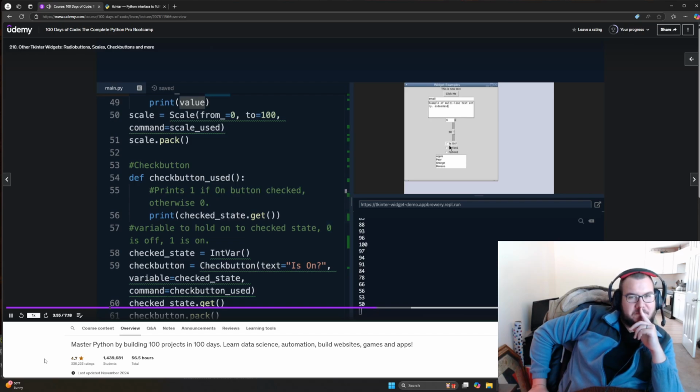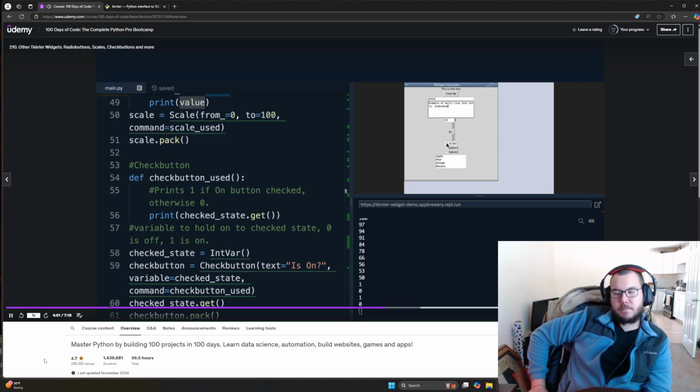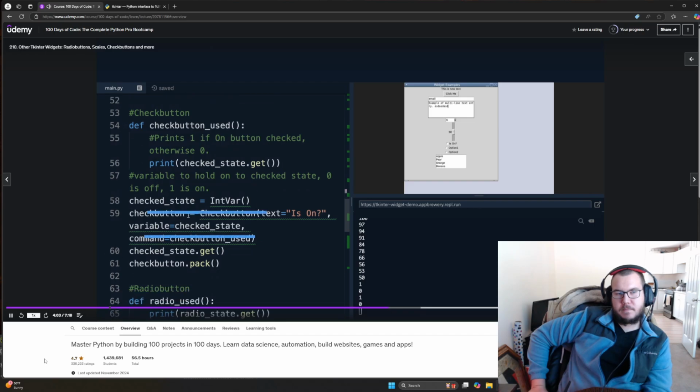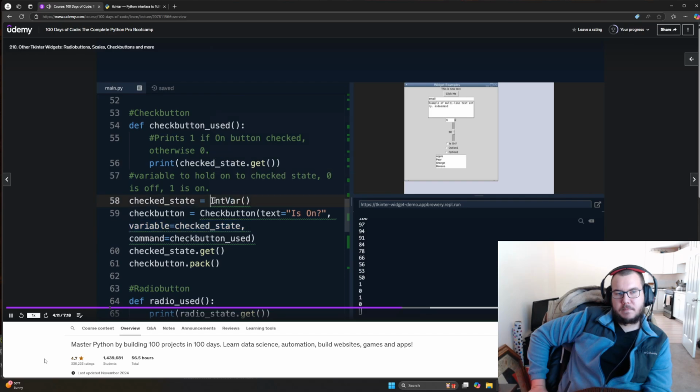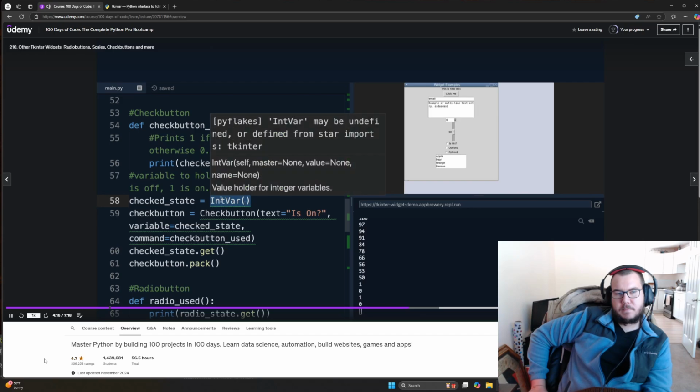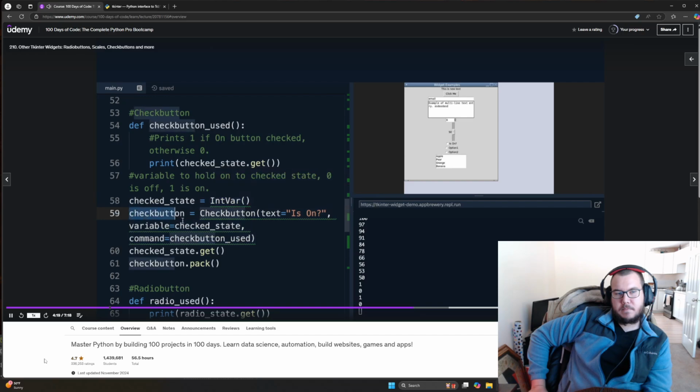Next, we've got a checkbox, and we can click it on or off, and we can print 1 or 0 by simply tying that checkbox to a variable. And this variable is something that's defined by the tkinter module as an int var. So this is actually a class. And once we create that object from the class, then we can add it to our check button when we create it, and that variable will keep track of the value of that checkbox, 1 for on and 0 for off. And then we can print it out when that check button is used.